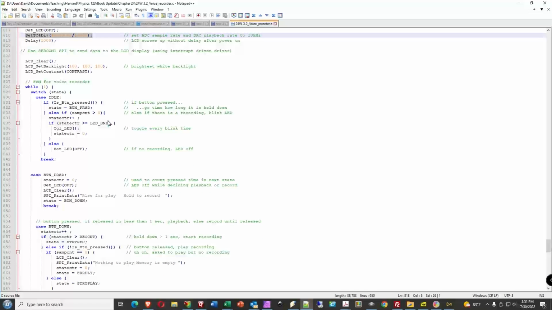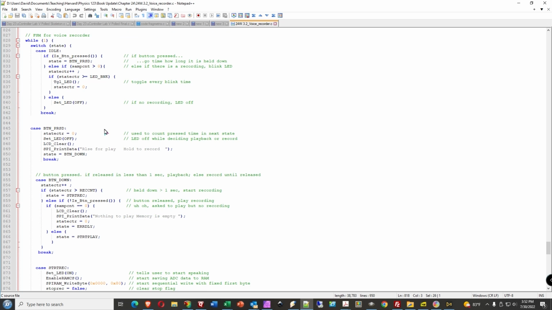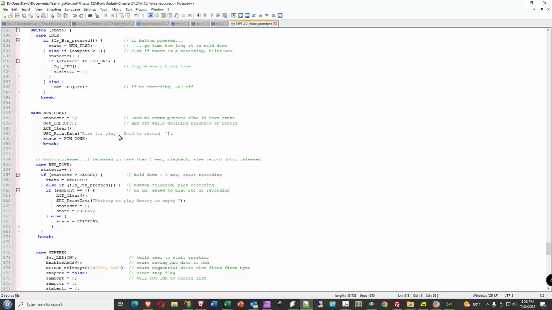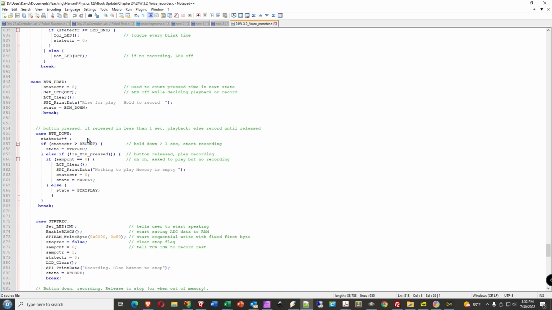The FSM starts out with an idle state, waits for a button press. If the number of bytes stored in the RAM is more than 0, we blink the LED, otherwise we don't. When the button gets pressed, we turn the LED off. We put out a message telling the user to hold the button to record or release it to play. And we go to a new state called button down.